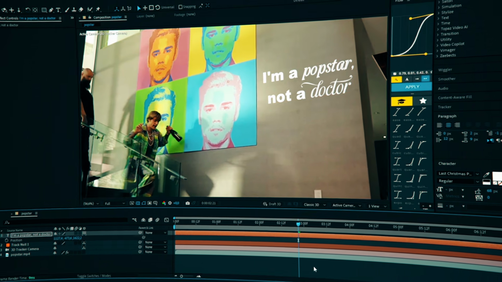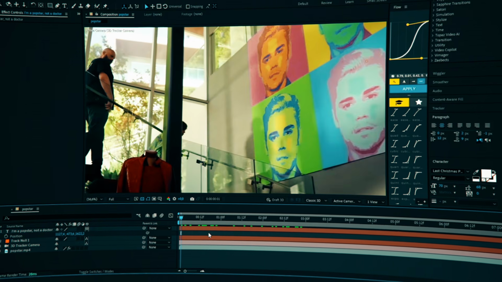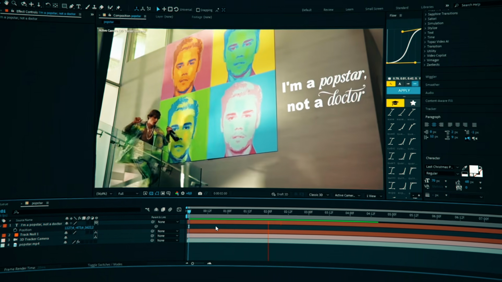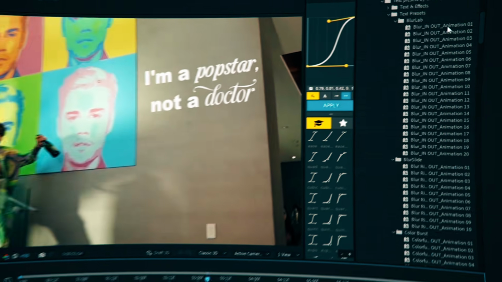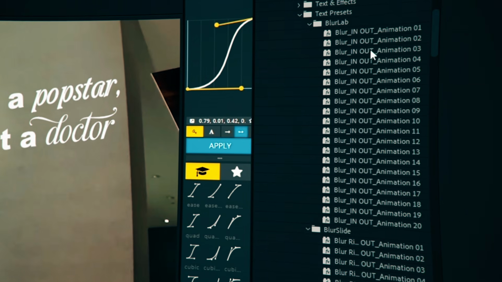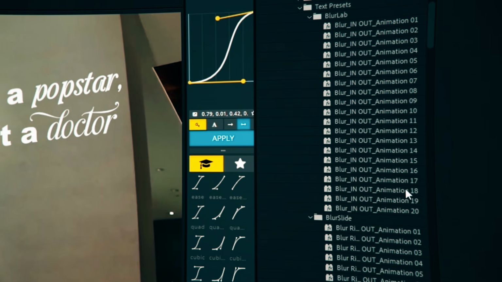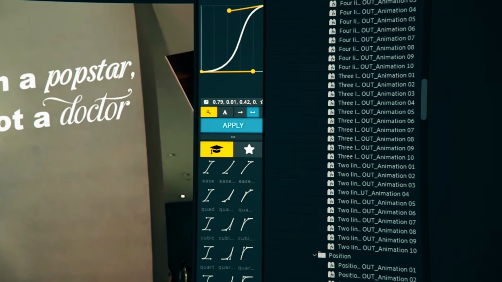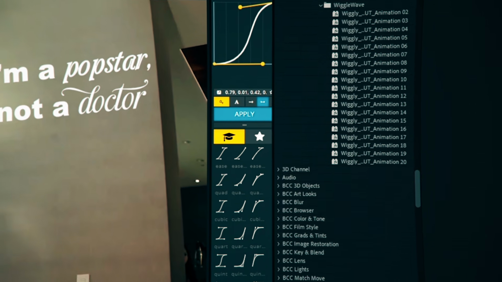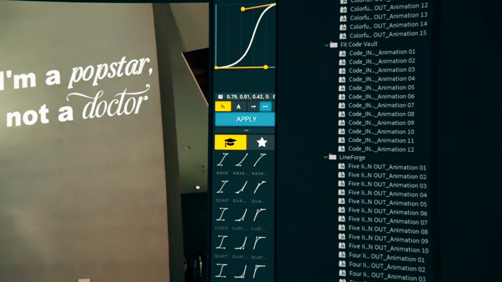Now, if you want, you can keep the text static and simply stick it onto the wall, or you can add any text animation. I'm going to pick an animation from my own text preset pack and create the animation just by drag and drop. As you can see, the pack includes a lot of different animations. It really saves a lot of time.